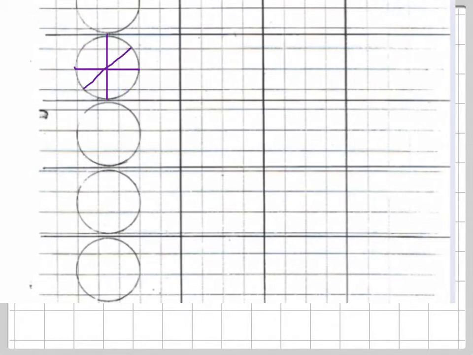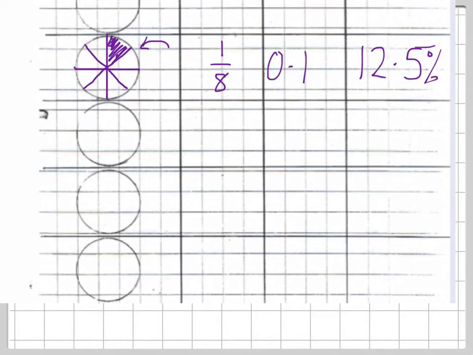Oh, didn't do that one very well. Let's try that one again. Straight each one across the middle. If I were to colour in this piece here, the fraction would be 1/8. Now to work that out as a percentage, first of all, if 1/4 is 25%, this quarter has been cut in half, so a half of 25 would be 12.5%. It would also be half of 0.25, which is 0.125.